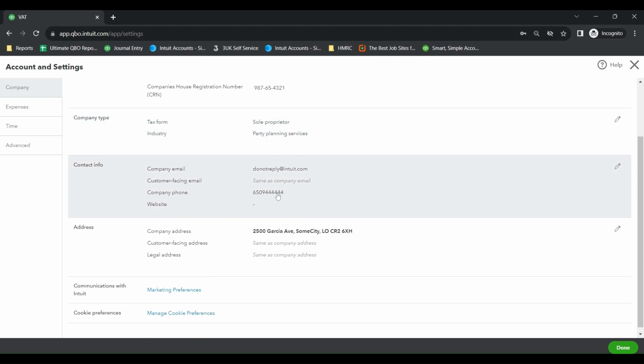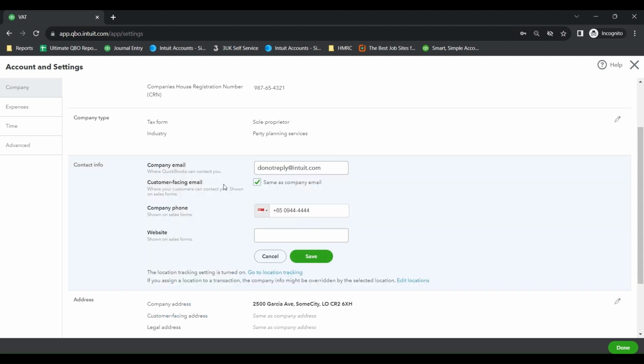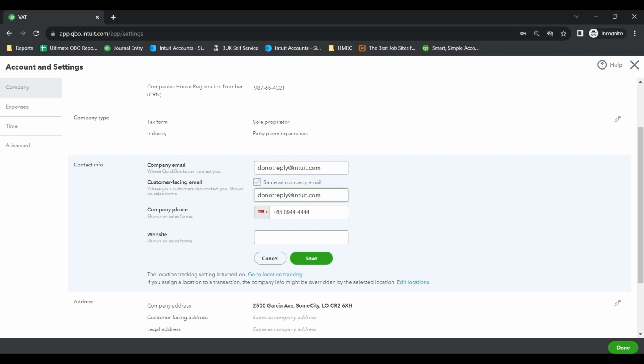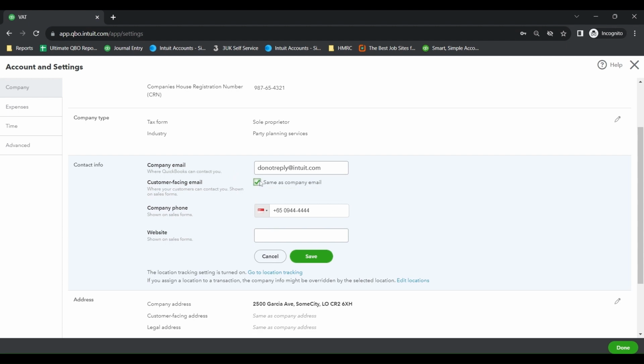The contact information is this section. So if you want to update the information here, you click in the contact info section. In this box here, you need to write your company name. So you enter your company email address here. QuickBooks will use this email address to contact you. So for your customer facing email, if it's different from the company email, you need to click in this box here to enter your customer facing email. That's the email address that your customer will contact you on. But if it's the same, you don't need to do anything. You just need to leave the default setting.